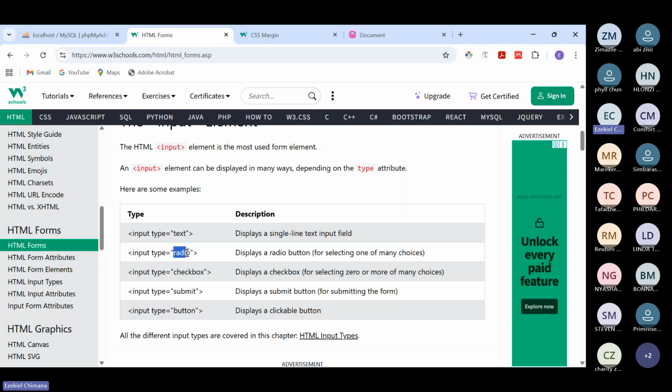If you want many inputs from the user, the person can use a checkbox to say, I want this and this and this, something like that. And then there is the type submit. This one is just a button which will submit the form to wherever the data is going to be processed. And then there is the type button, which will show you a clickable button that you can click.